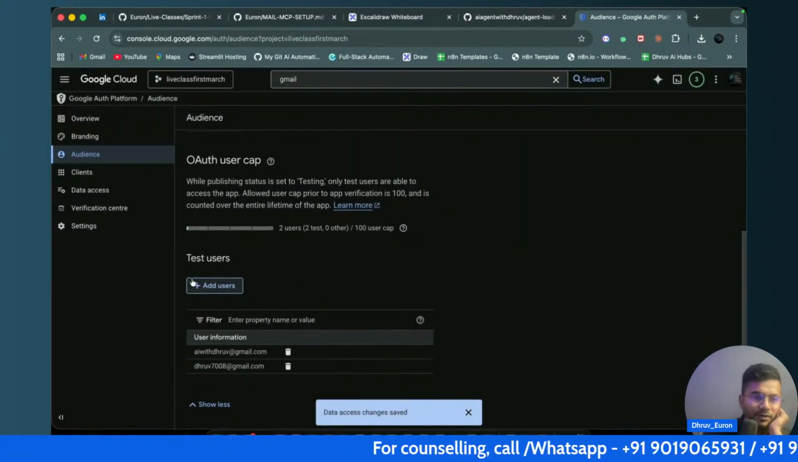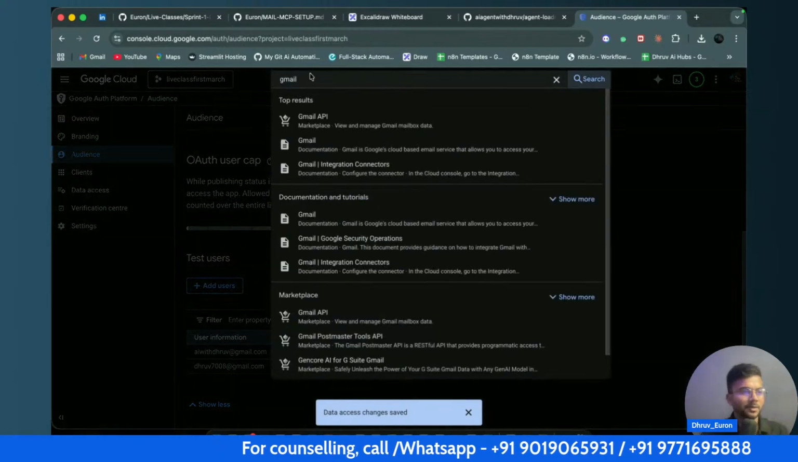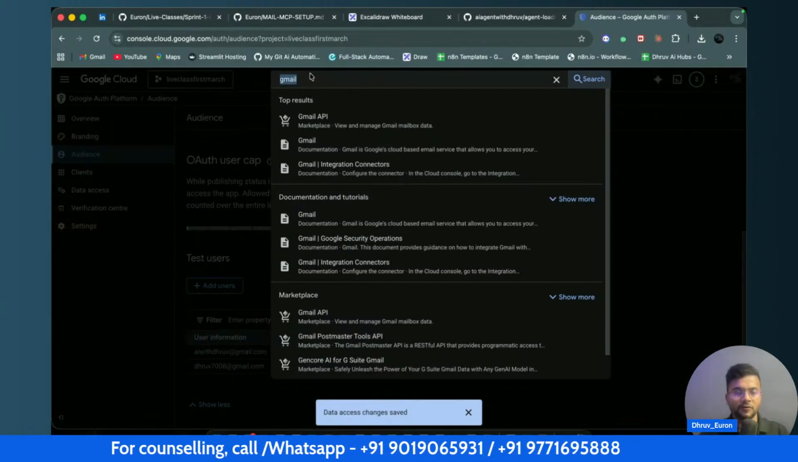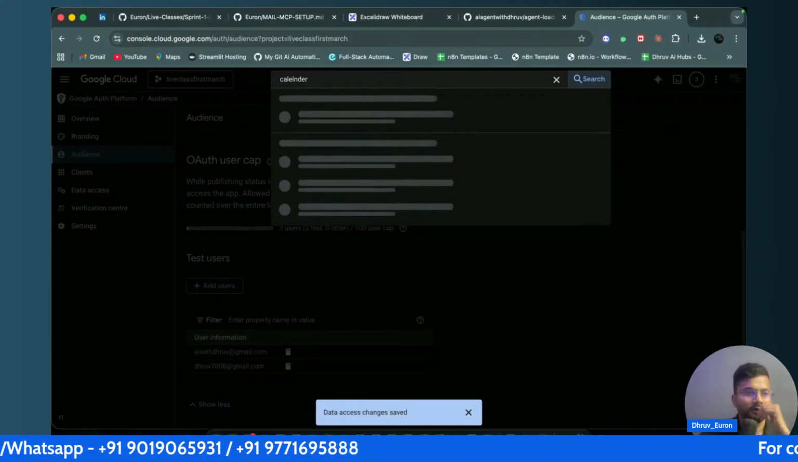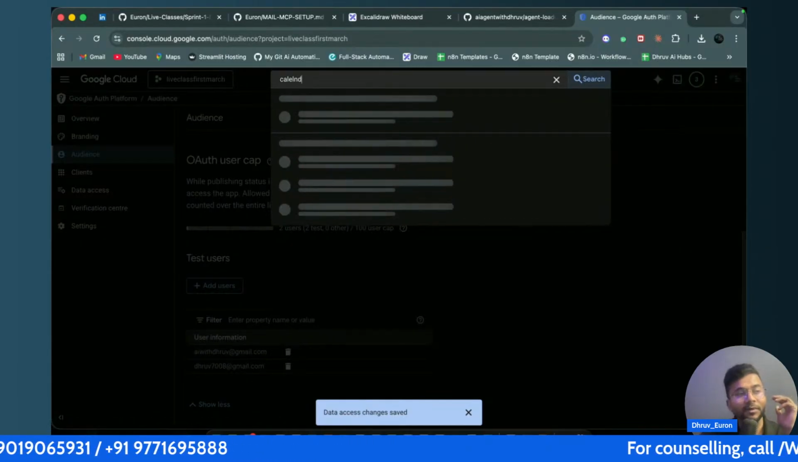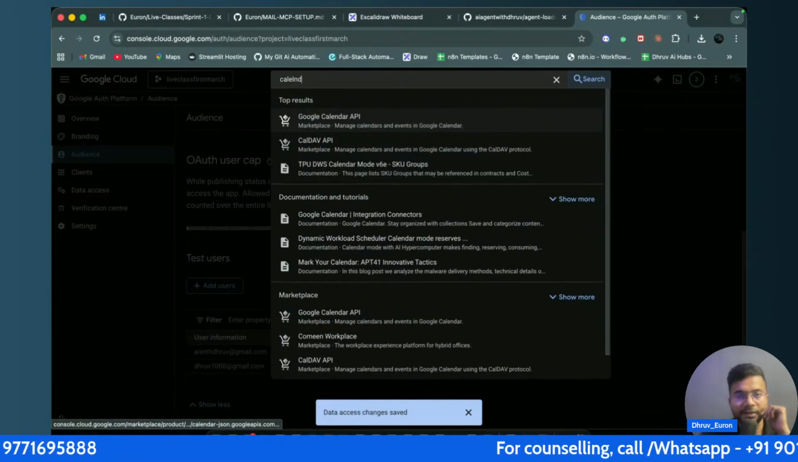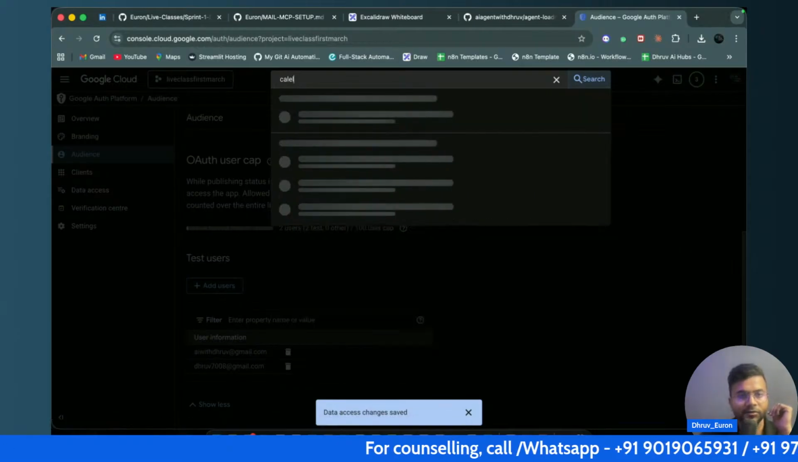Done. Okay, this is done. Two things. Let me get access of calendar also. So we are connecting with Gmail, Google Calendar, and all those things. We are creating MCP, so our system has access of your Gmail calendar.